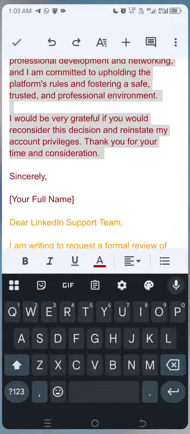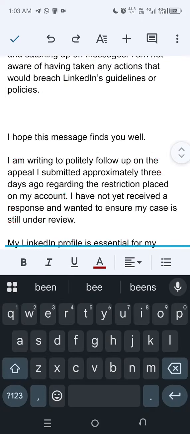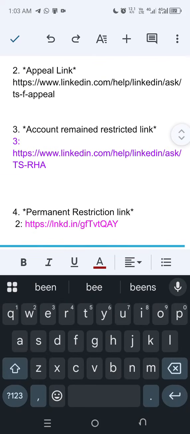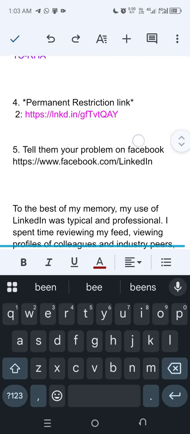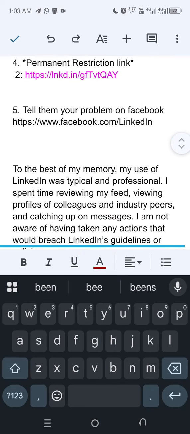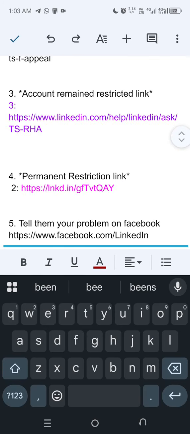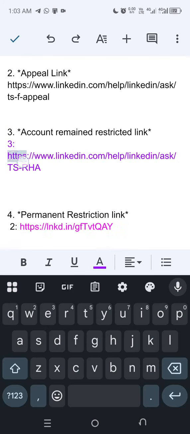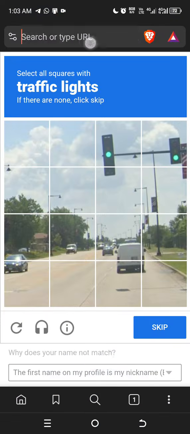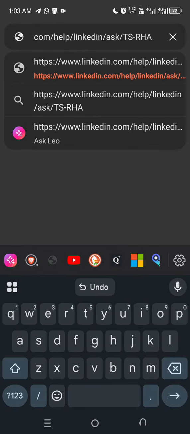So the next one will be, I think we've solved this. No, we've not done this one. Okay, yeah, let's use this. Yeah, the next one will be for this. Copy or paste it and do the same thing.